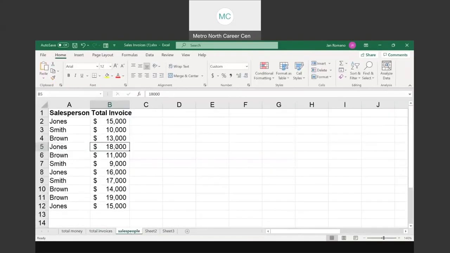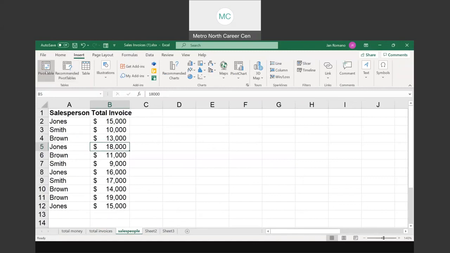Let's do it together now. Insert, pivot table. Okay.